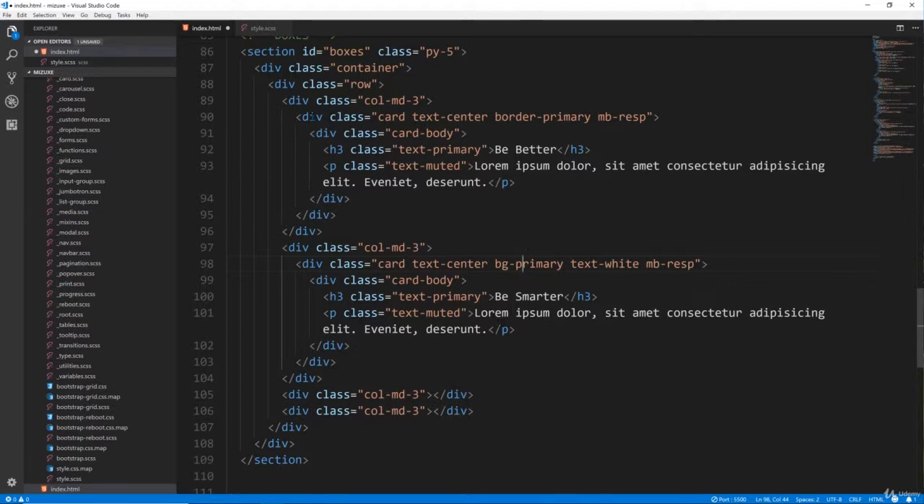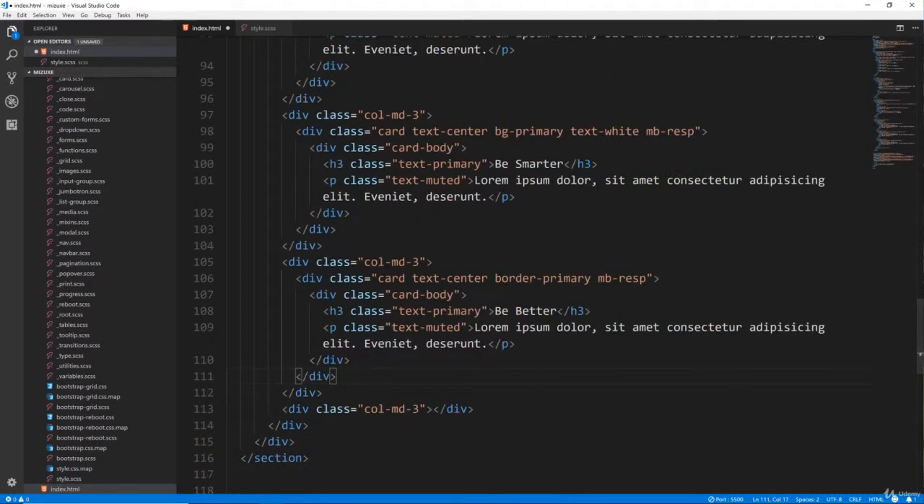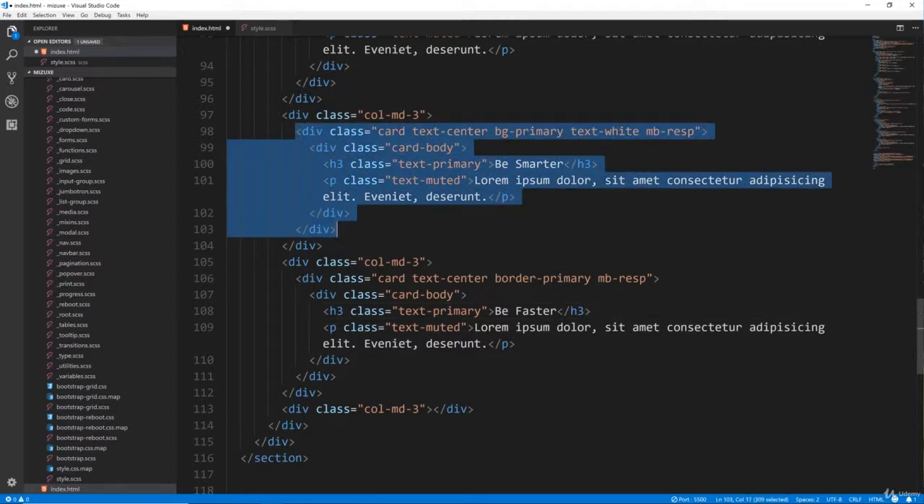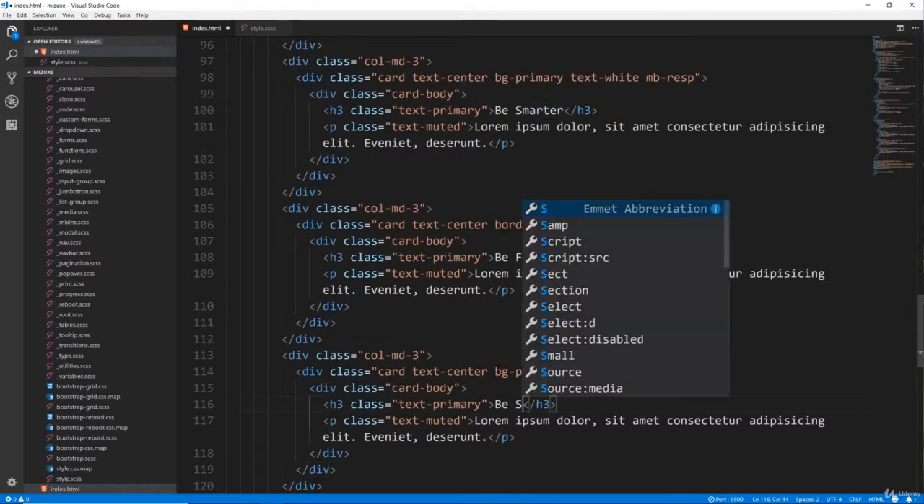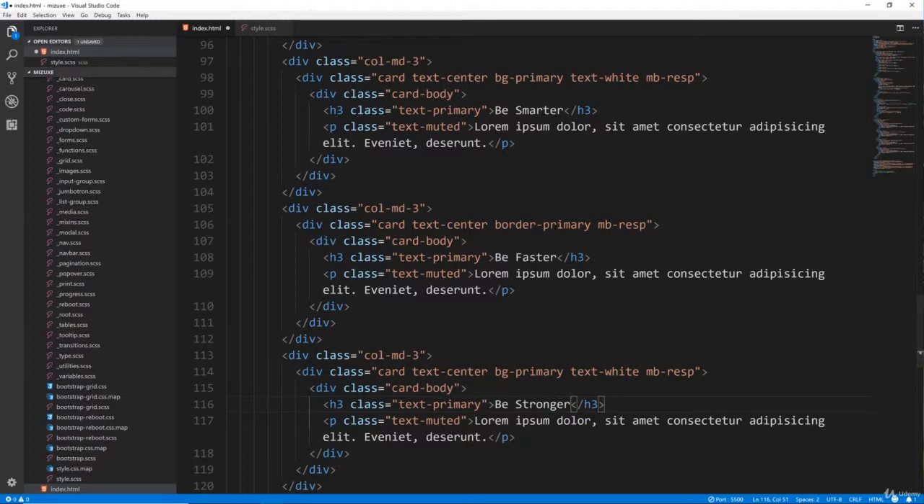The next one I want to be the light color. So I'm going to copy this card, the first one, go down to here, paste that in, and we'll change this to, let's say, Be Faster. Everything else I believe can stay the same, because we want the border primary and so on. The last one I want to have the background primary. So I'm going to copy this card, which is the second one, and put that in here. And let's change this to Be Stronger. Okay. And this one we don't need the mb-resp because it's the last one.